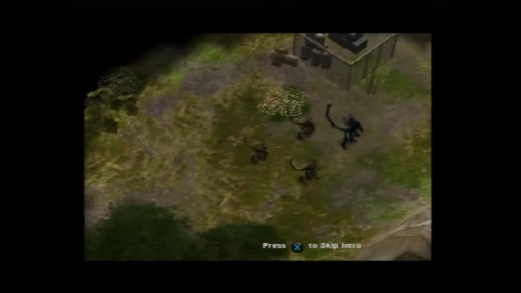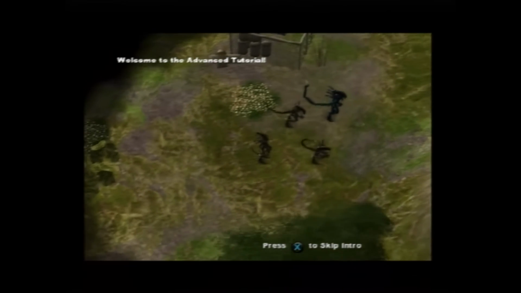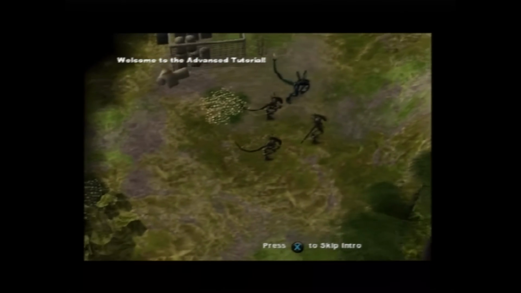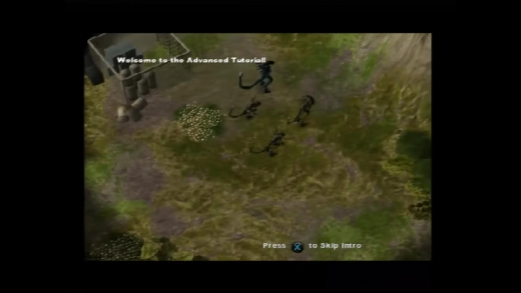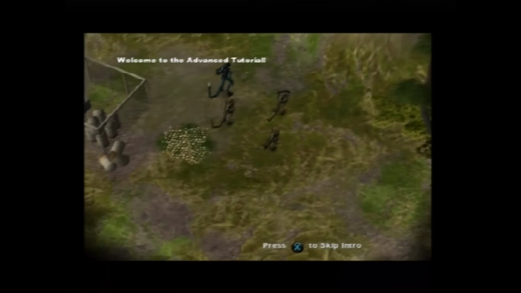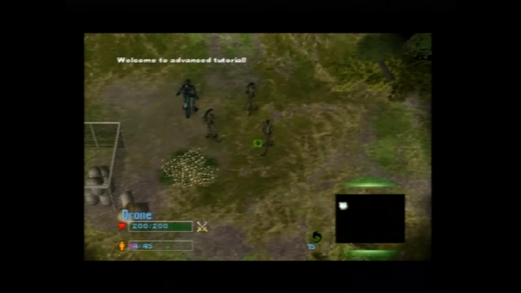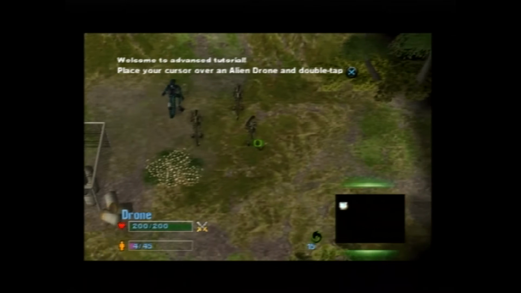This tutorial will teach you advanced techniques for Aliens vs. Predator Extinction. Please note that you can press Start at any time to pause the tutorial and see your current task. Let's start with advanced selection. Double-tap the X button on an alien drone.